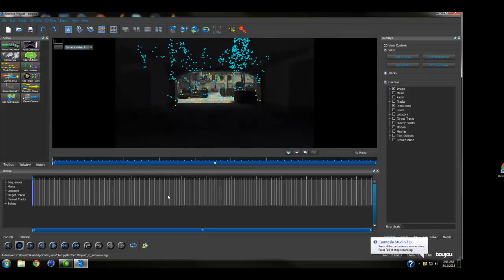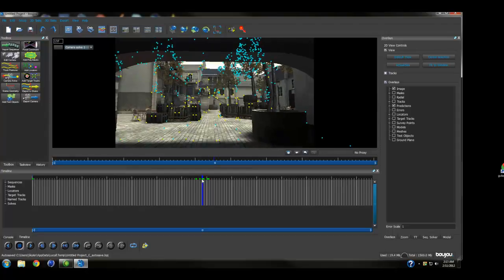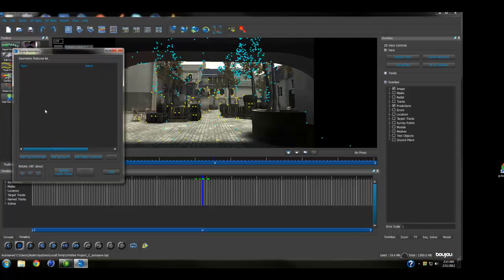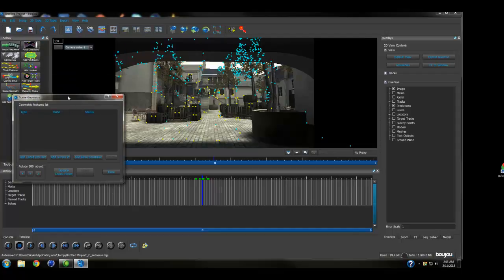Alright guys, so Boujou has camera solved our tracked features and we're ready to go. Just go to the middle of the project and add some scene geometry. Now what we're going to do is add a z-axis, an x-axis, and an origin point to show Boujou where the floor is once we go into the 3D preview view.